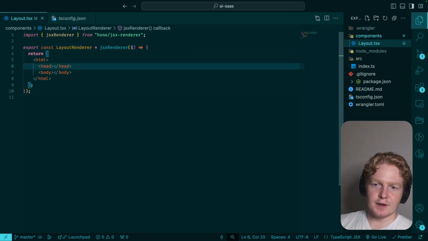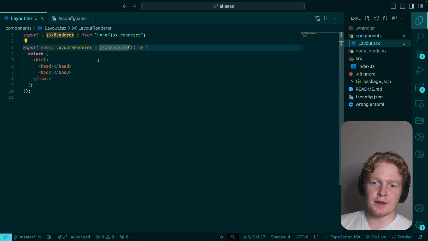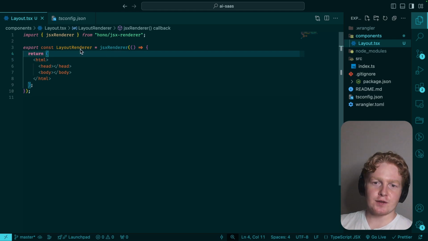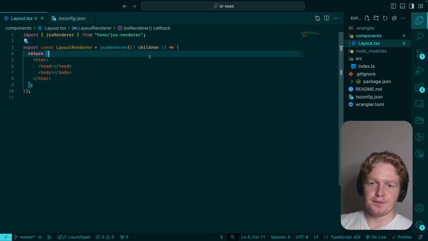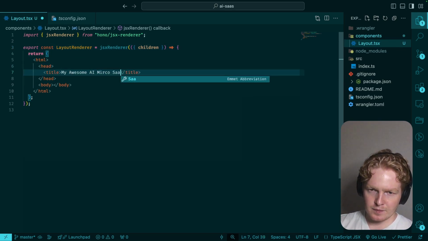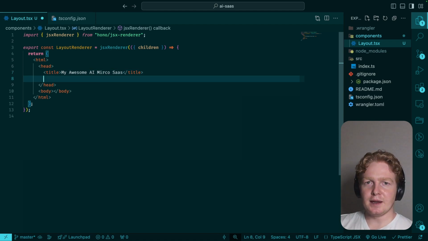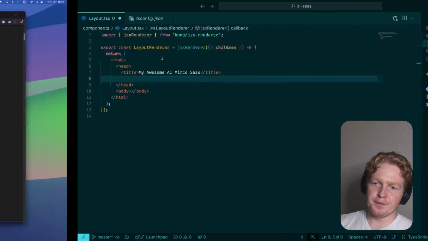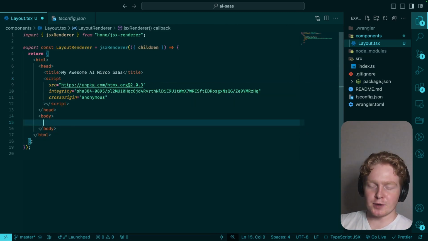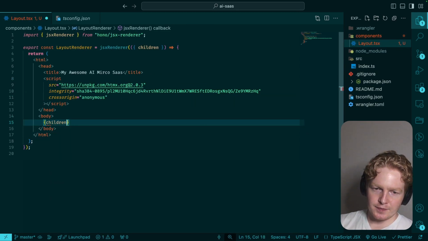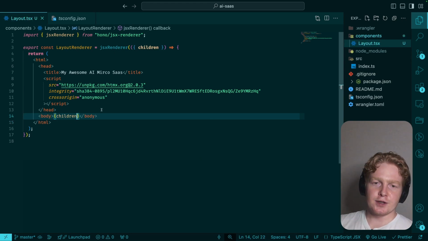Okay, yeah, we had to fix it here because we're gonna use this JSX renderer component, and then let's just call it layout renderer. And here we have access to the children. Let's just add a title and HTMX, grab the script, put it here. Now HTMX works. Let's put the children inside the body, and let's leave it like that for now.